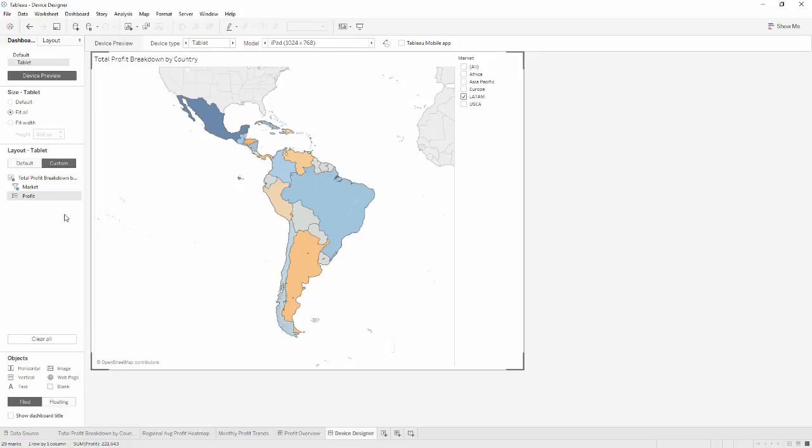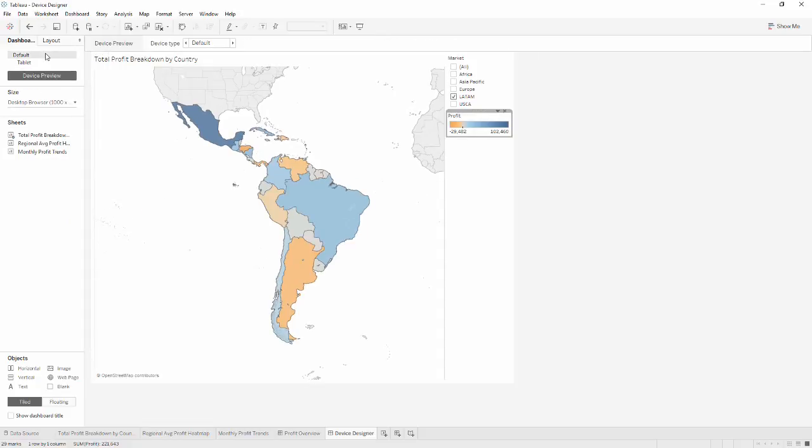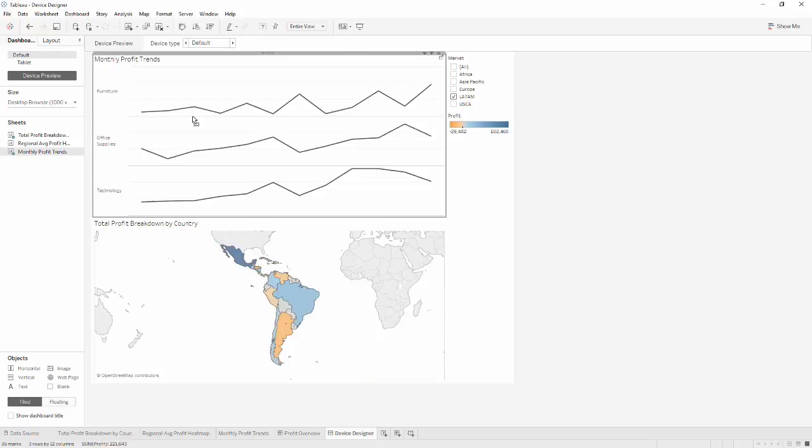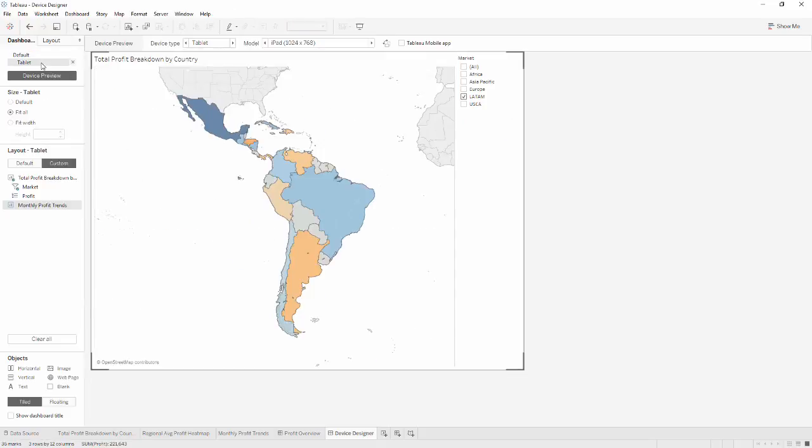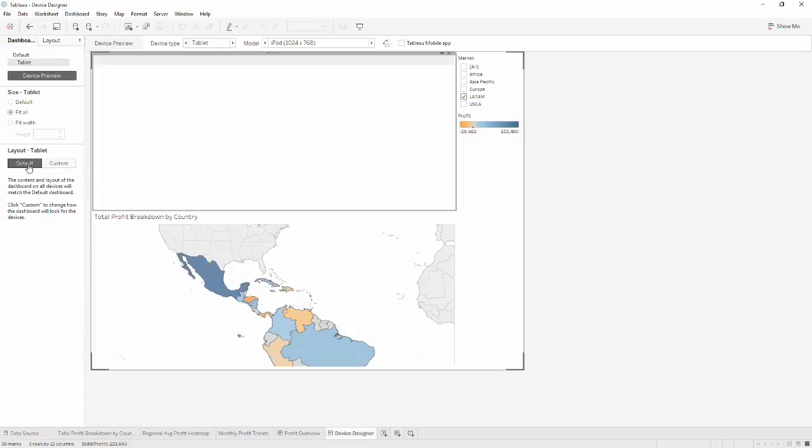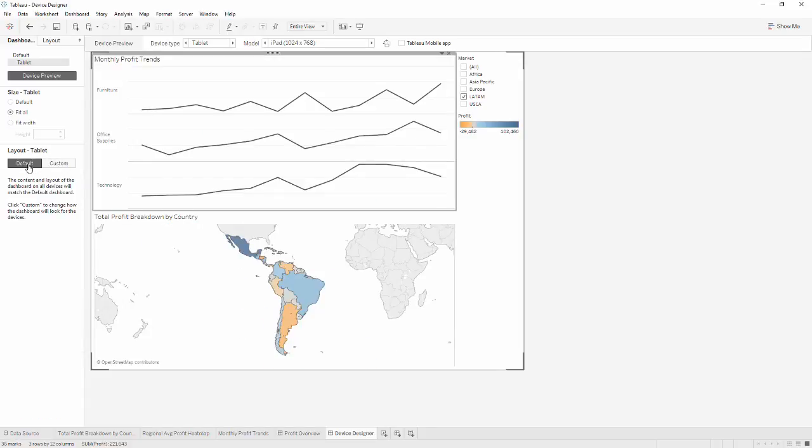What about if we wanted to add monthly profit trends? To access more vizzes from the tablet layout, we need to add them to the default first. Clicking back on Default at the top brings us to the master layout. We can now bring out monthly profit trends, and if we go back to tablet, we see that that sheet is available on the side pane. It was not automatically added to the layout because we've already started customizing. Clicking Default reverts all changes and resyncs this tablet layout with the default layout.